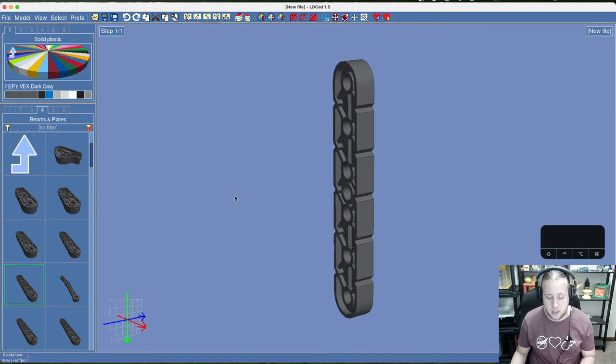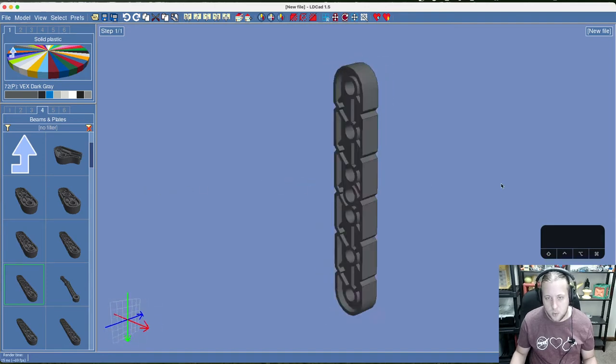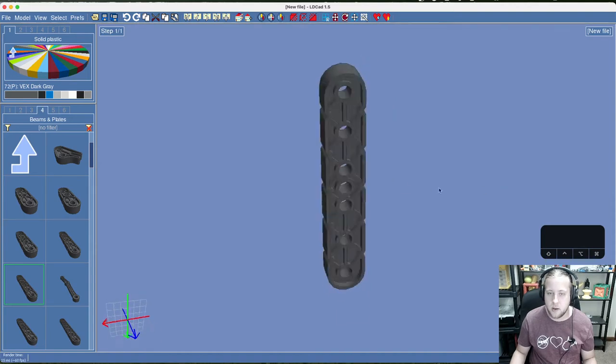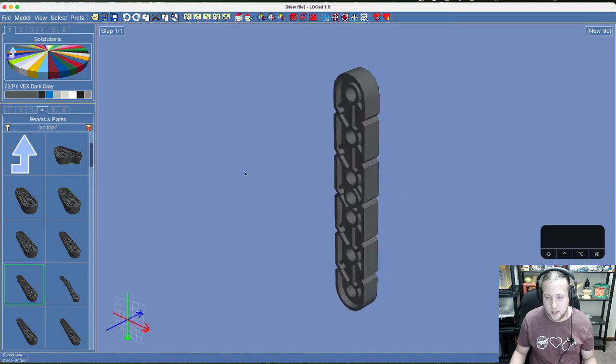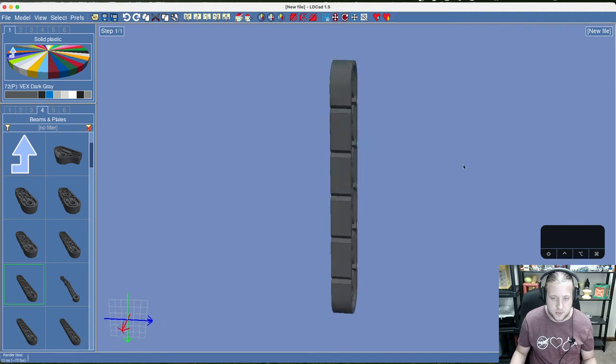Once I've got the part in my model, I can move around the model. So we can orbit. We can orbit by clicking and holding the right mouse button and moving the mouse. So I'm right clicking and dragging to orbit around the part in various ways.